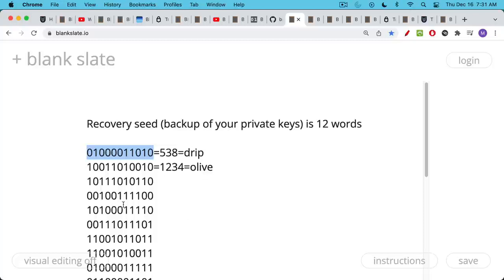So this is what's called your recovery seed. It's basically a backup of your private keys. It can be 12 words, it can be 24 words, it can sometimes be a different amount. For the purposes of this example, I just wanted to keep it simple, so it's just 12 words. Now the amazing thing about these 12 words, this is your ownership of Bitcoin.